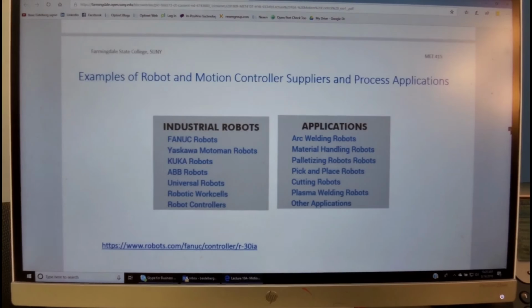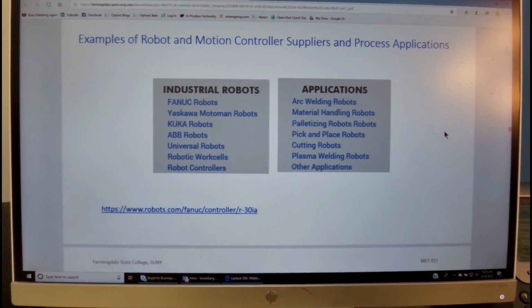Here are some examples of robot controllers and their applications. Industrial robots are being manufactured by Fanuc, Yaskawa, KUKA, ABB, Universal Robots, and various others. There may be 100 different types of robotic manufacturers. These are some of the main ones, and the applications which are being used by the robots are arc welding, material handling, palletizing, pick and place, cutting robots, plasma welding, and many other applications.